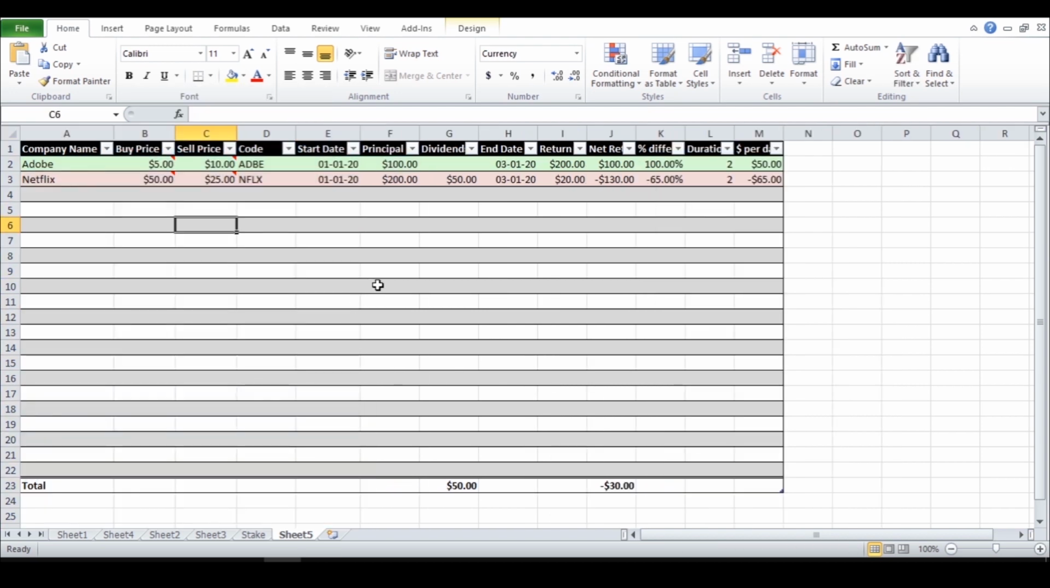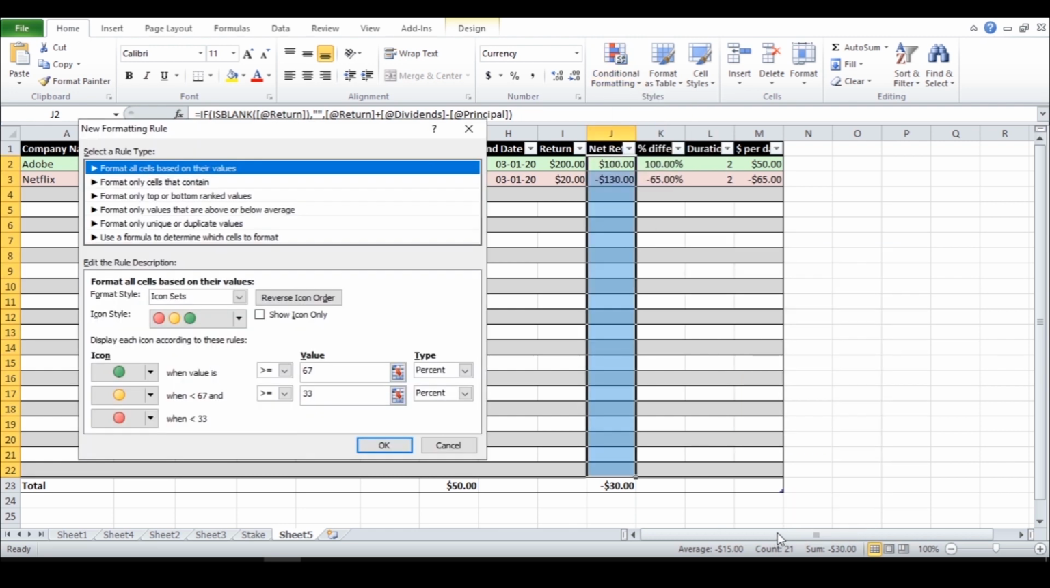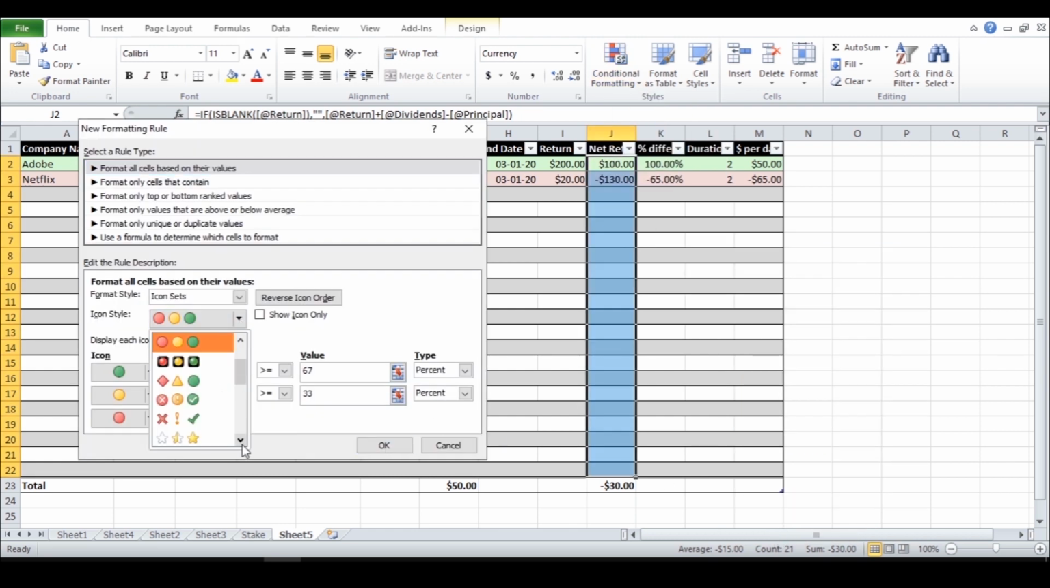Now if you guys want more visuals such as arrows and stuff, then highlight net return, come up here to conditional formatting, icon sets, more rules, and then change these to whatever you want, such as arrows, and then change these to numbers.